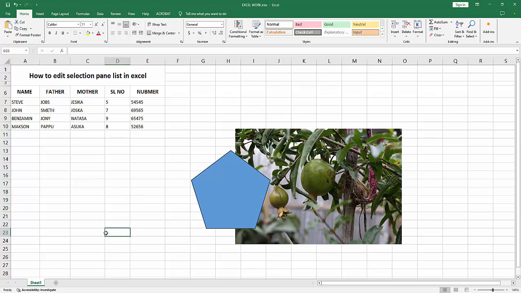In this video, I am going to show you how to edit the selection pane list in Microsoft Excel. Let's get started. At first, you have to open your Excel workbook. Now we want to edit the selection pane.